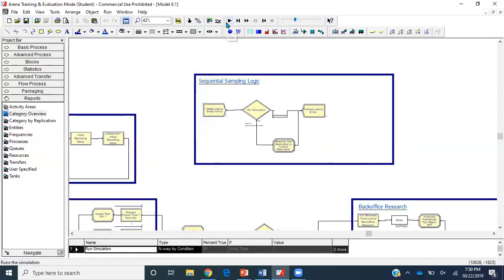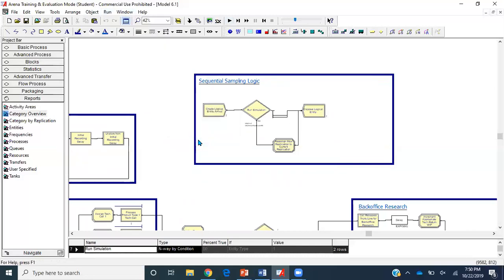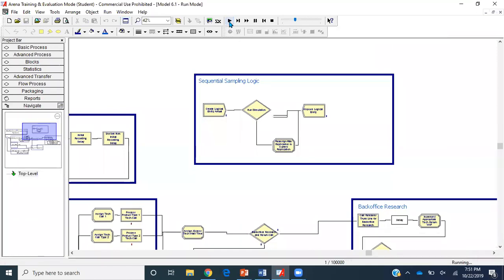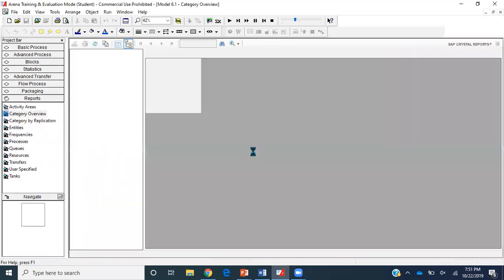Next thing is that I'll go to run again and make sure that batch run is selected. I'll hit save again and run my model. So here we can see the replication number. It's running up until 9, 10, 11. Let's see how long it will run to achieve such a small half width. So it ran for 15 times. Let's go ahead and hit yes.